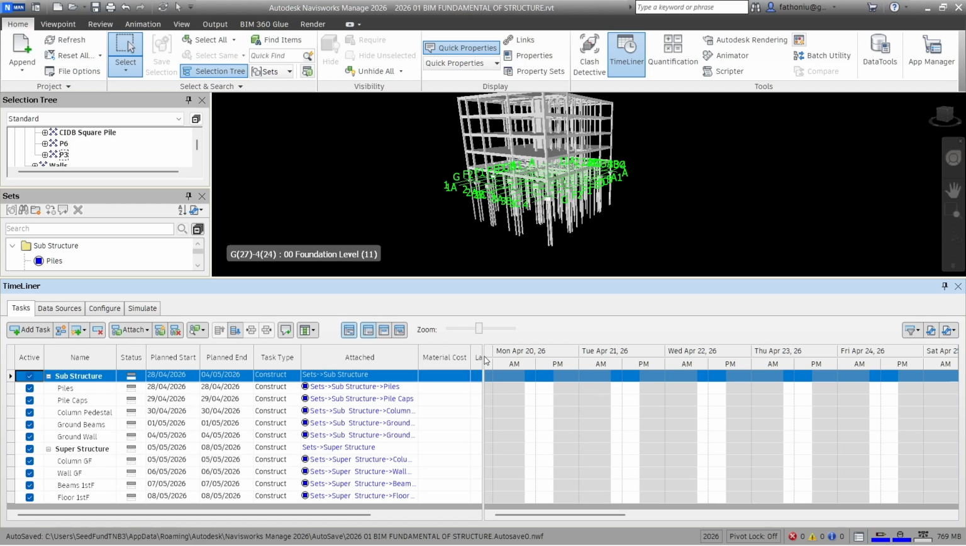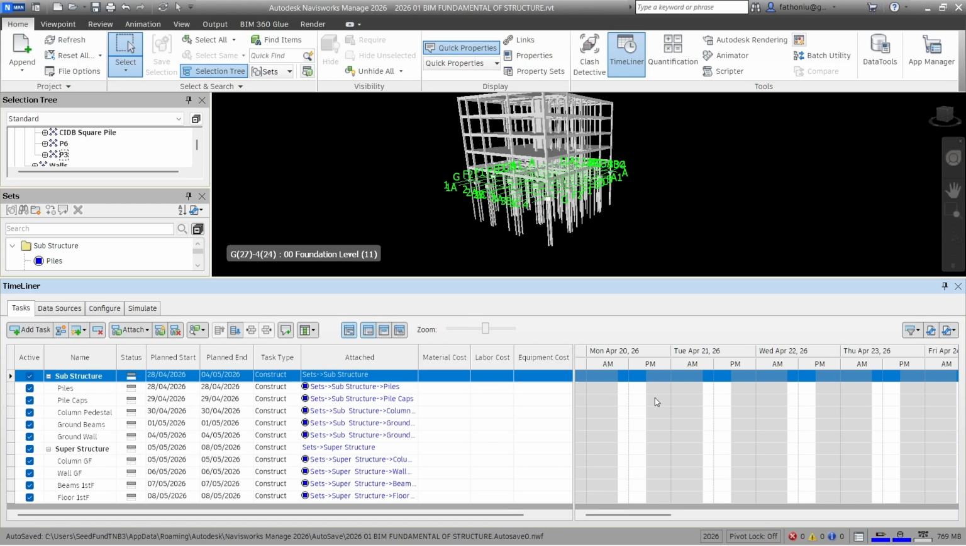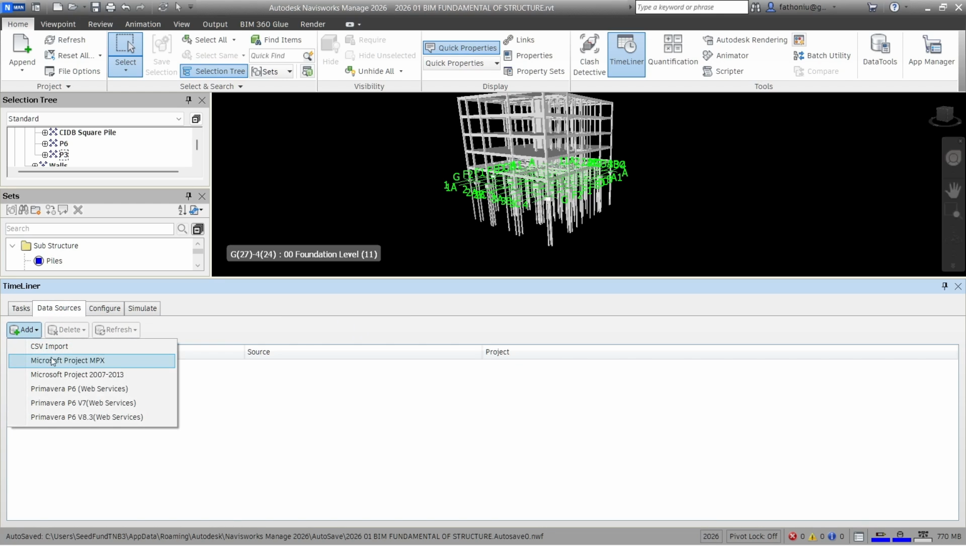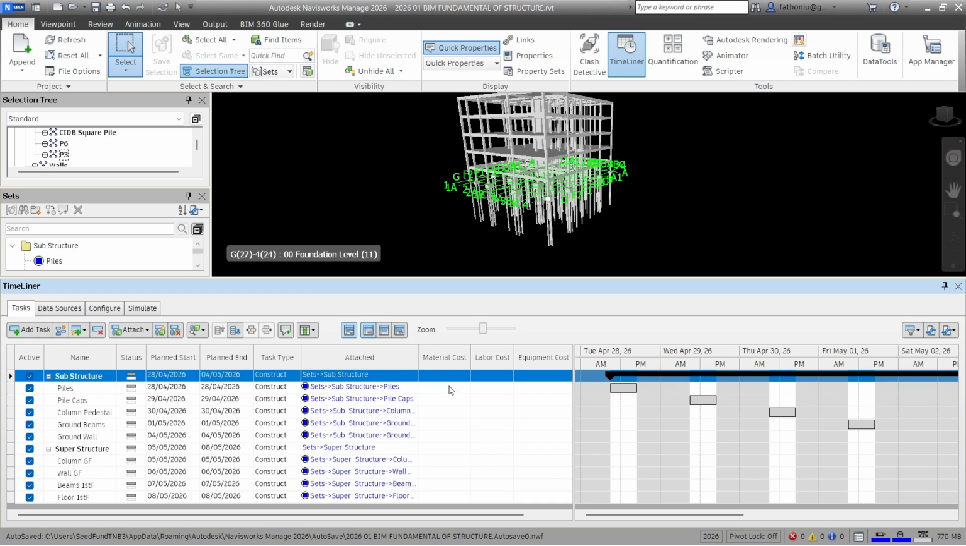So you can see here, this is April 20, so it will start here, AM to PM. So you can also set this one early, on time, late, so you can adjust. So then you can also export to CSV, export to MS Project XML, or you can also insert add from the database. You can see Microsoft Project MPS or CSV import.